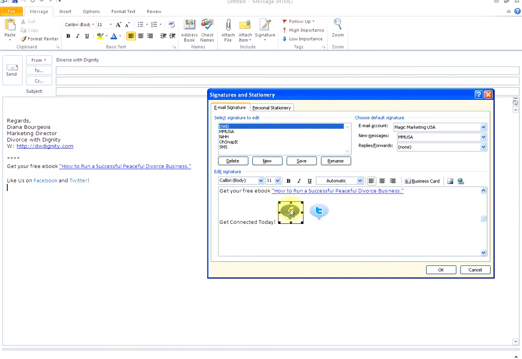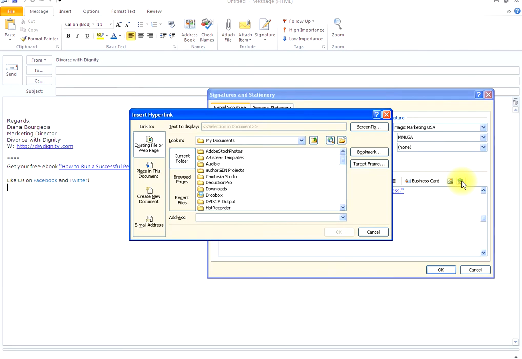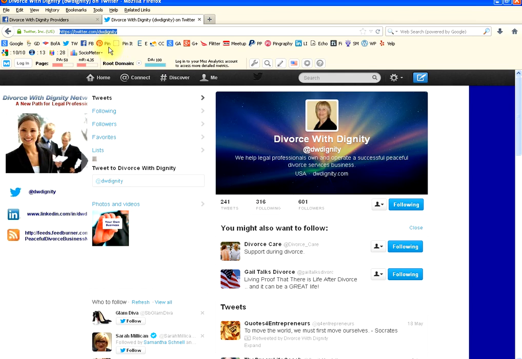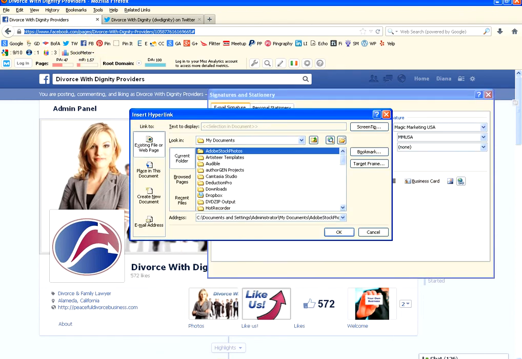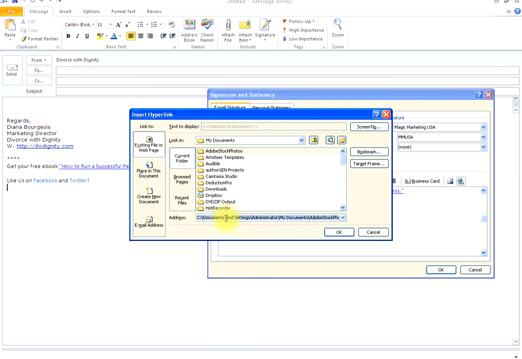Now you notice that a box appears around it when you click on the icon. So let's go ahead and click on the one that we want to add the URL to. We're going to click on Facebook and go to the box next to it, which is the insert hyperlink. Click on that one and find the hyperlink that we had already pulled up. Since this is the Facebook, we're going to highlight the URL, right click, and say copy. Go back to the message, erase what's in there, and say right click and paste.